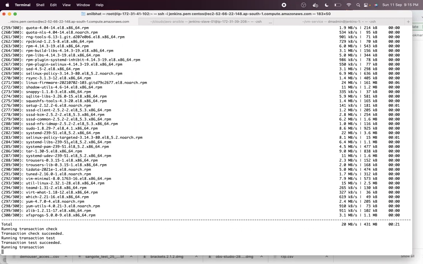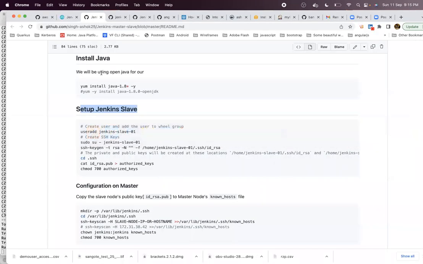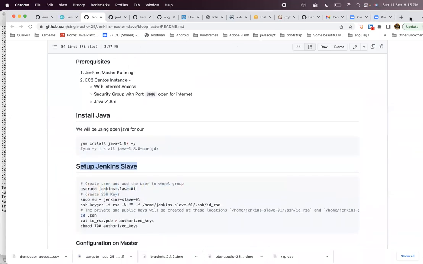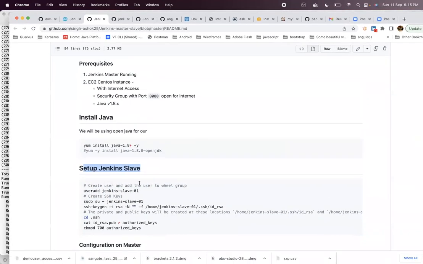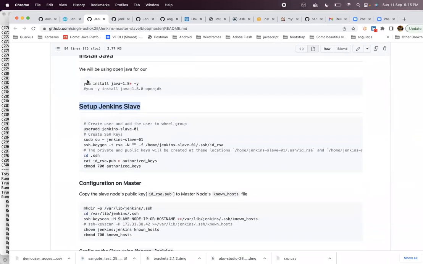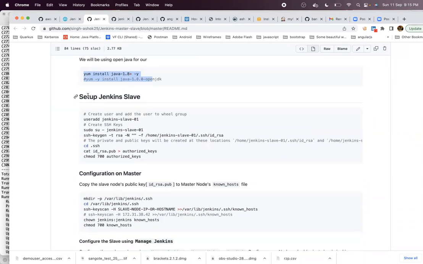After this update happens, I will try to install, following these particular steps to actually connect to the slave machine. Let me explain what I am doing here. This is straightforward: you are going to install Java, and after that, how are you going to set up the slave? See carefully, look into each and every step.